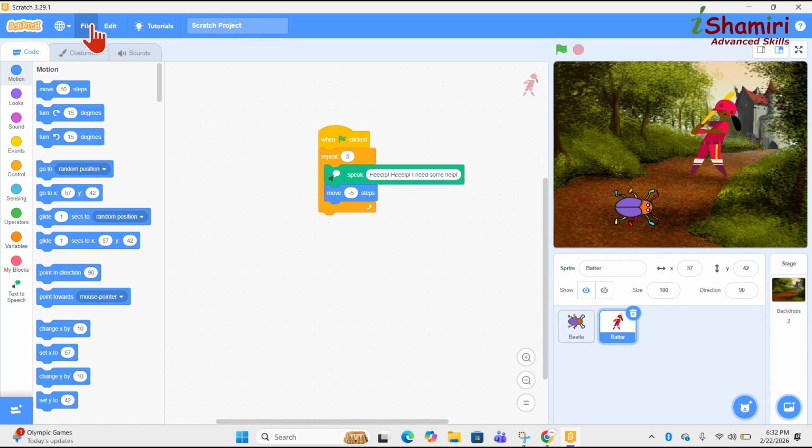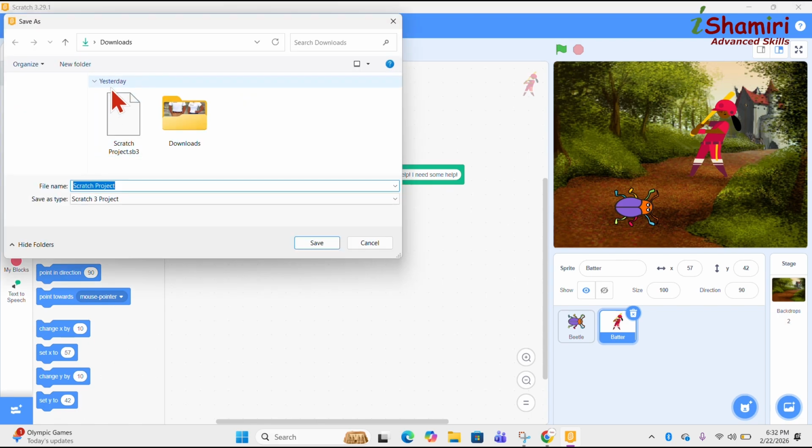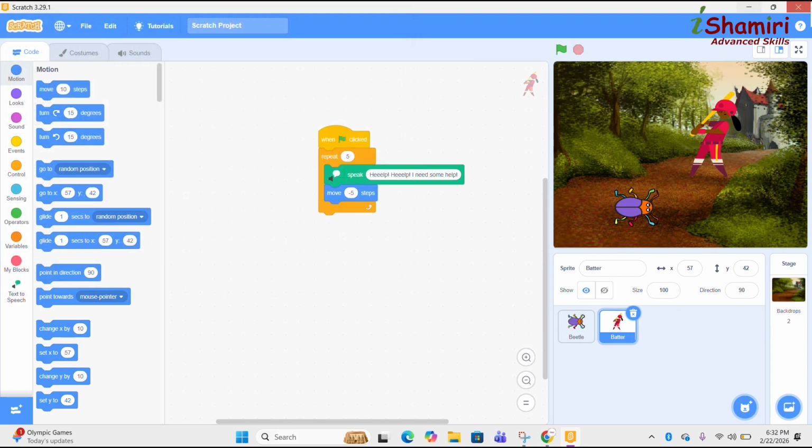We'll just do like we did online. You go to file, save to your computer, and it will locate a drive, maybe the downloads, and you can save it as Butter and Beetle, and we have our program saved. The next time you wish to start it, you can load it back.